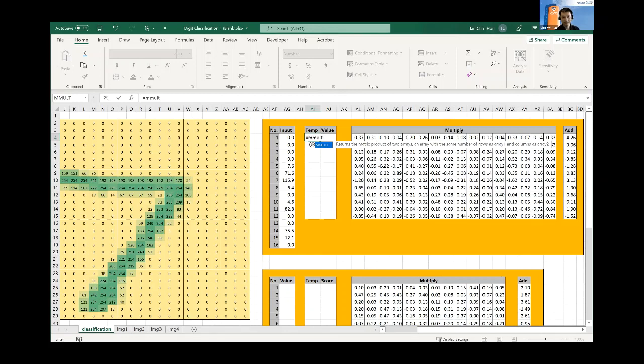MMULT, if you're familiar, basically stands for matrix multiplication. You're just going to perform a matrix multiplication of two vectors over there. So just go ahead and type MMULT. For your first input, you want to select these cells, from AL all the way to BA, because these are going to be the connection weights. Then I put a comma, and I'm going to multiply by my input values over here.